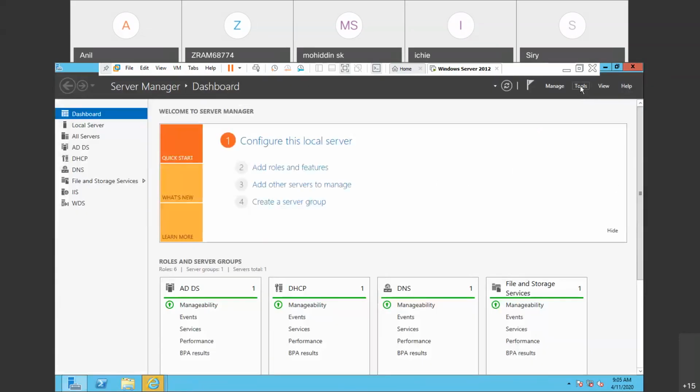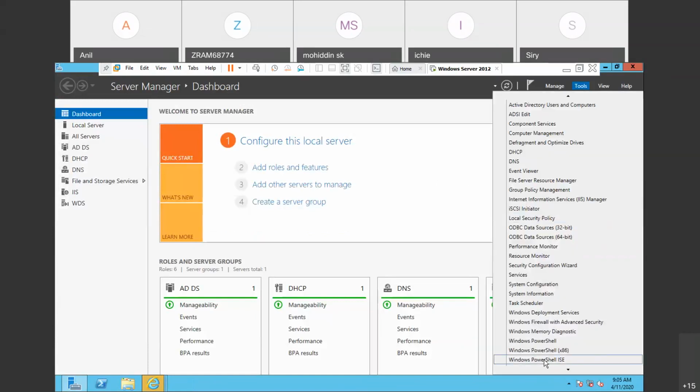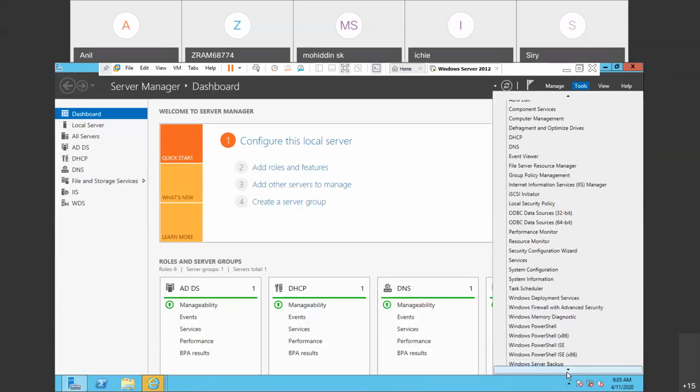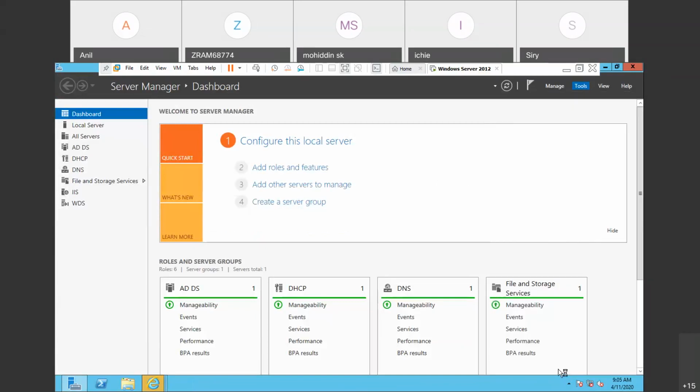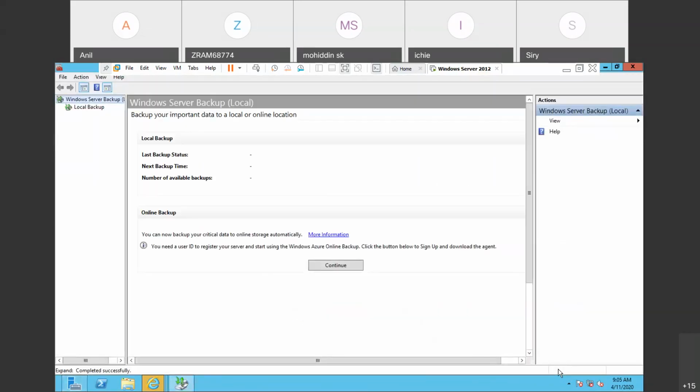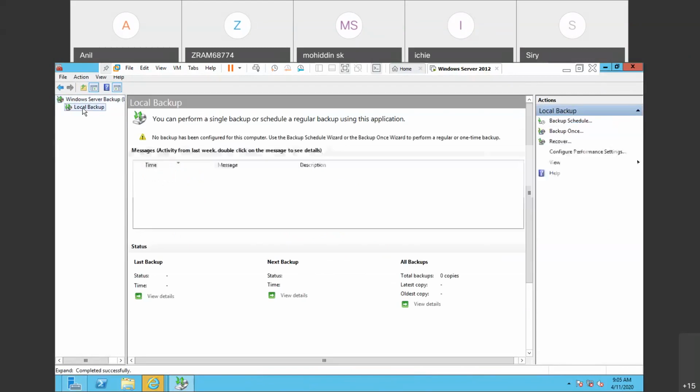Let me open once more. Windows Server Backup. Now the backup status what? Local backup you want to take, extra time you want to take, or online backup. All these options are there. Now you open this here local backup. We are taking the local backup.